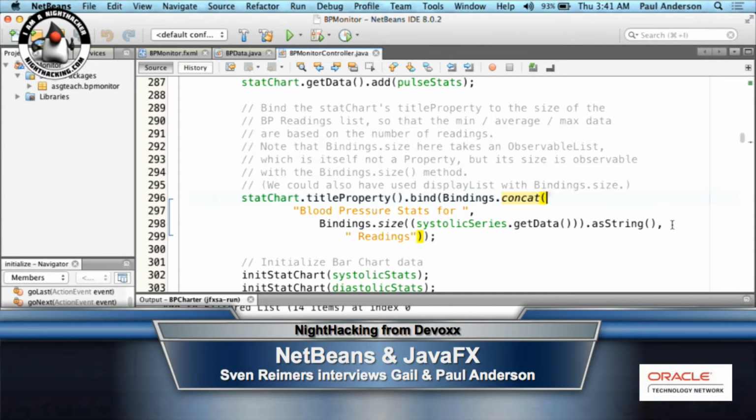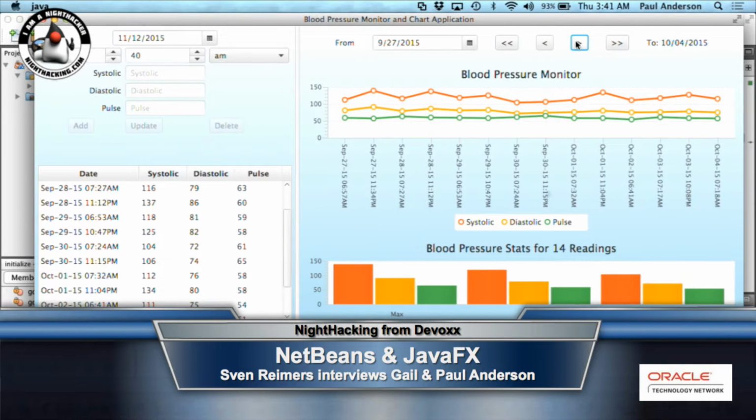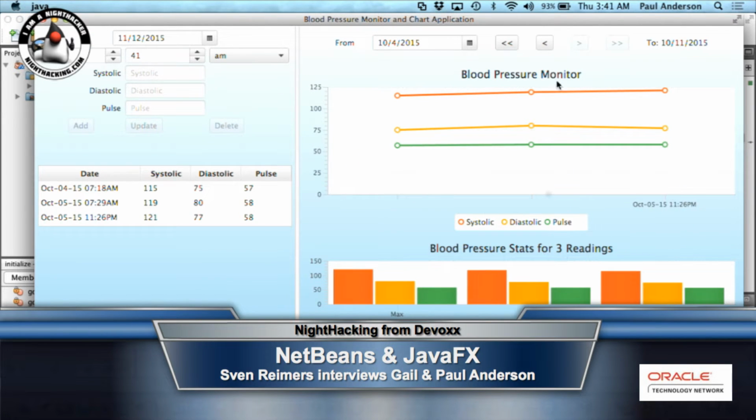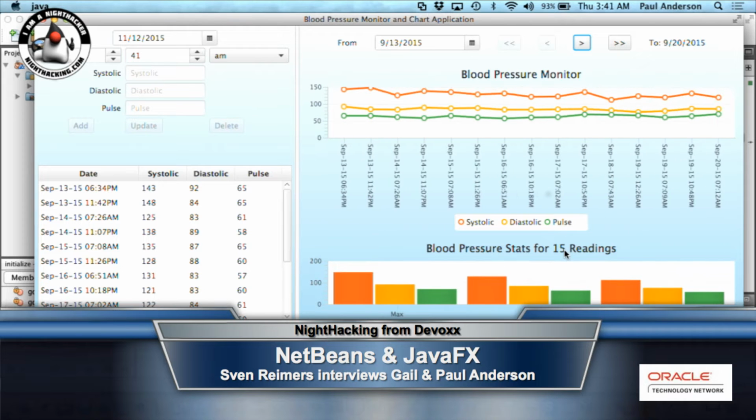So in this one statement with a bind, anytime the length of the series for the systolic reading is changing, either going up or down, the chart's title property is immediately updated with one line of code.